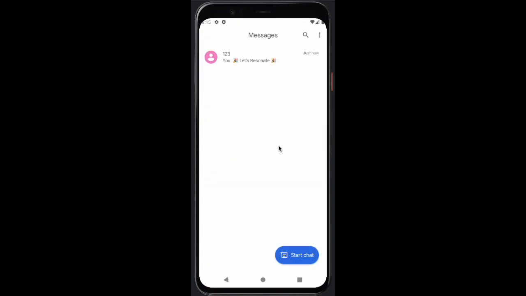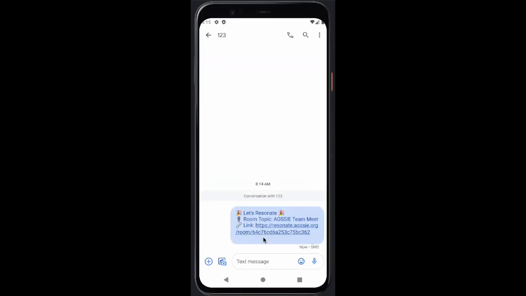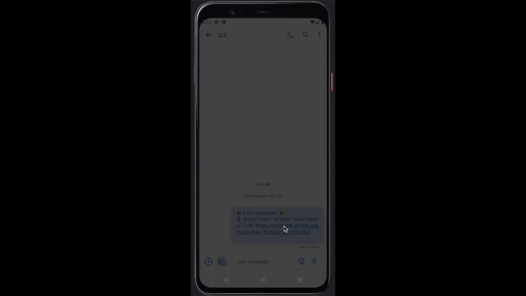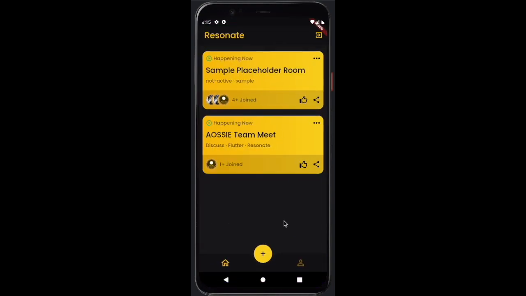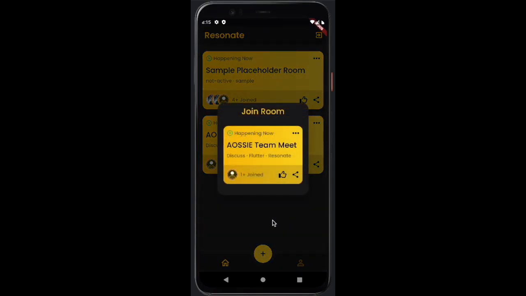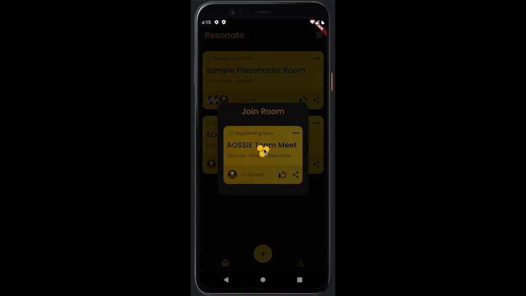And now if you click on this message and click on that link over here, it asks if we want to open with Resonate. If you click on just once or always, we can choose it. So this is the pop-up which shows up to join this room, the AOSSI team room that has been shared. So this is implemented using app links intent handling.